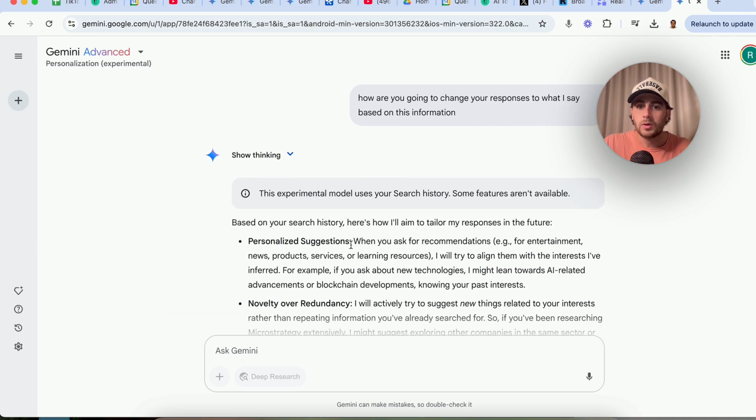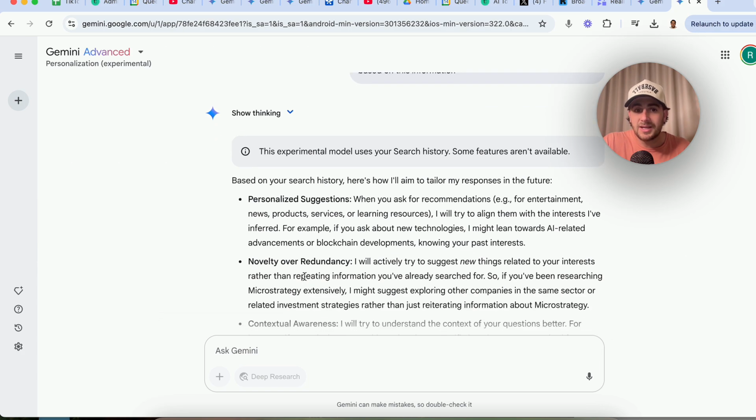So for example, when you ask for a recommendation for entertainment, news, product, services, learning resources, I will try to align them with the interests I've inferred. For example, if you ask about tech news, I might lean towards more AI related advancements or blockchain developments, knowing my past interests. In addition to that, it is going to be focused on novelty over redundancy. And I think that this is going to be huge.